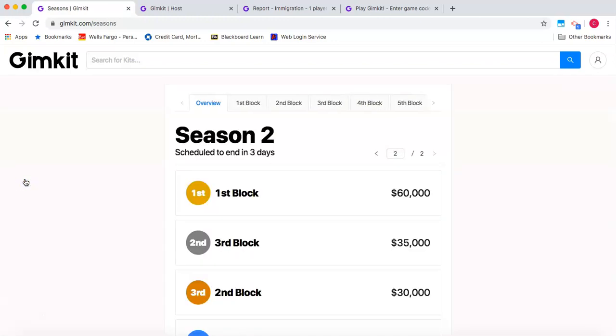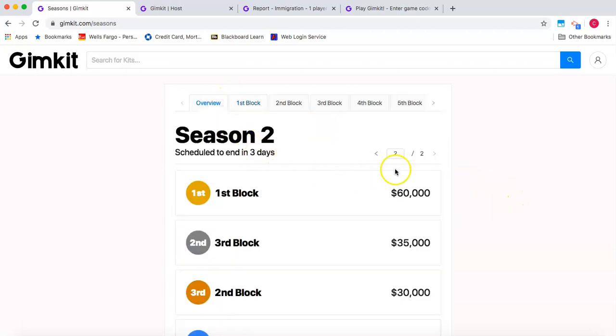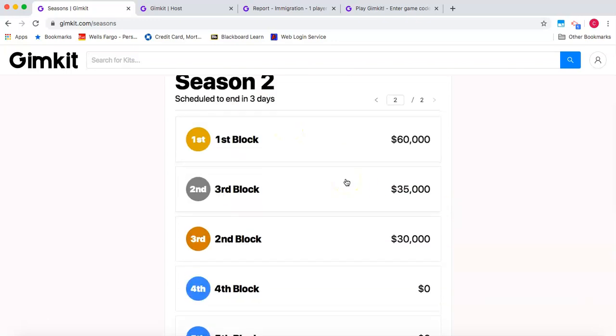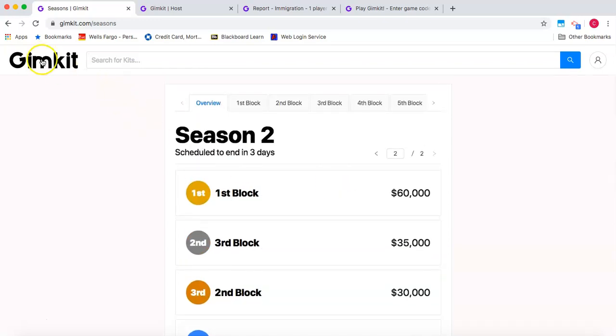Seasons lets you take an arbitrary amount of time and turn it into a season. So it can be a day, it can be a week, it can be a month, whatever length of time you want it to be. And any Gimkit game you do in that time frame gets added to the season leaderboard. So my first block is in the lead, and as you can see, it's just a great way to increase competition between classes and kind of add another element to it.